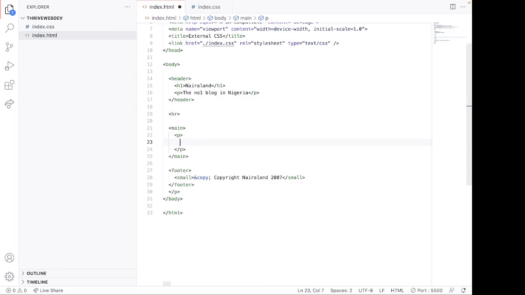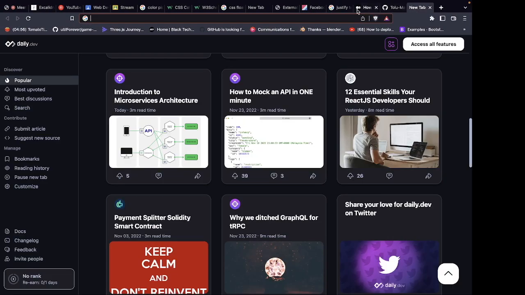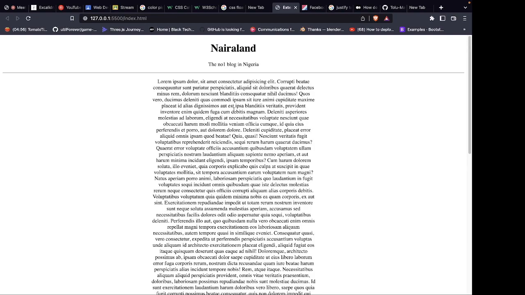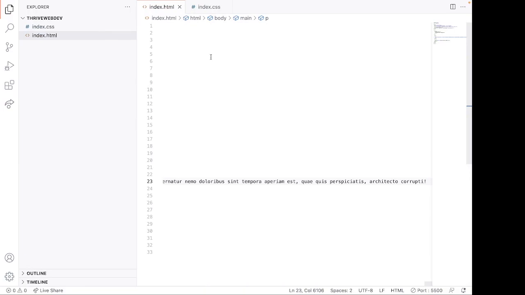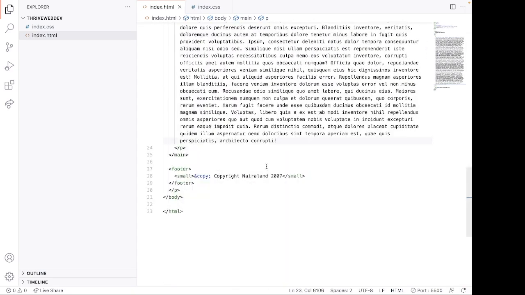So let's say I had Lorem 800 like I did before, and it's very, very long. But what if I just wanted the content of my blog to go from here to around here? You can do that using height. So what I'll do is I'll come to my CSS file. Now, let me just show you what I did.